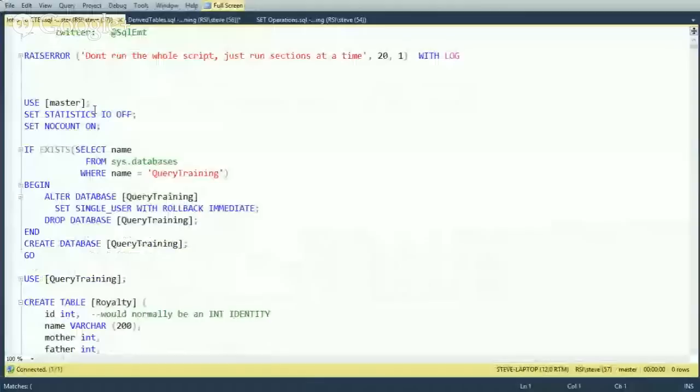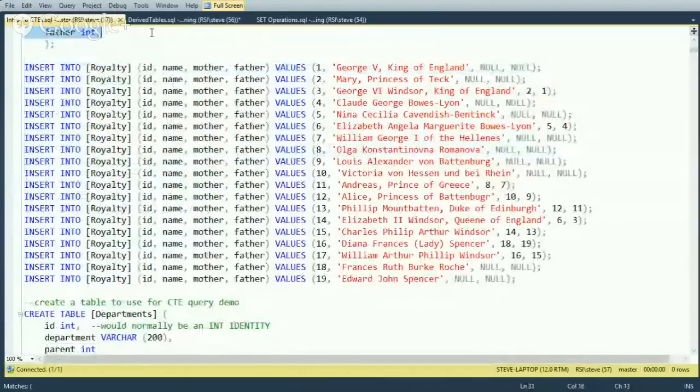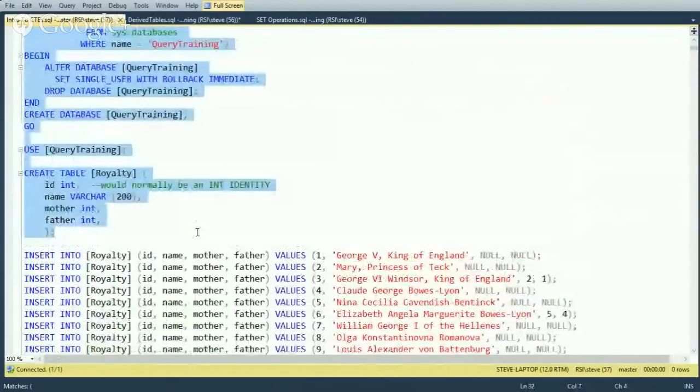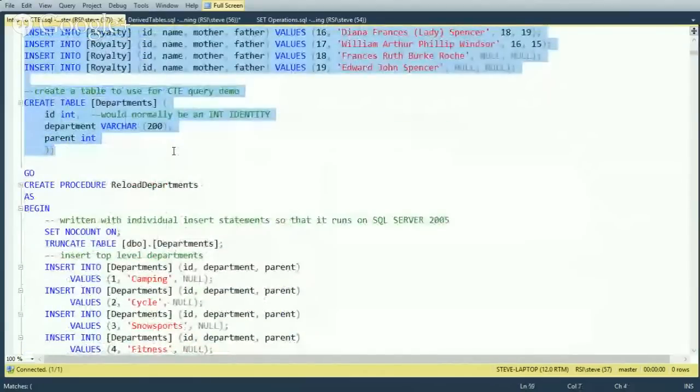So let's jump in and actually look at a code example here, because that's a much quicker way to really understand it. So here I'm going to use the same query training database. I'm going to drop it, and then I'm going to create a couple new tables. The first one is called royalty, and this includes British royalty, and it has a name, an ID, and a mother and a father to indicate a family tree type structure here. And then I'm going to create a departments table, again, not related to royalty, but just good for the example here, where we just have a department ID and a parent, so it's a hierarchy as well.